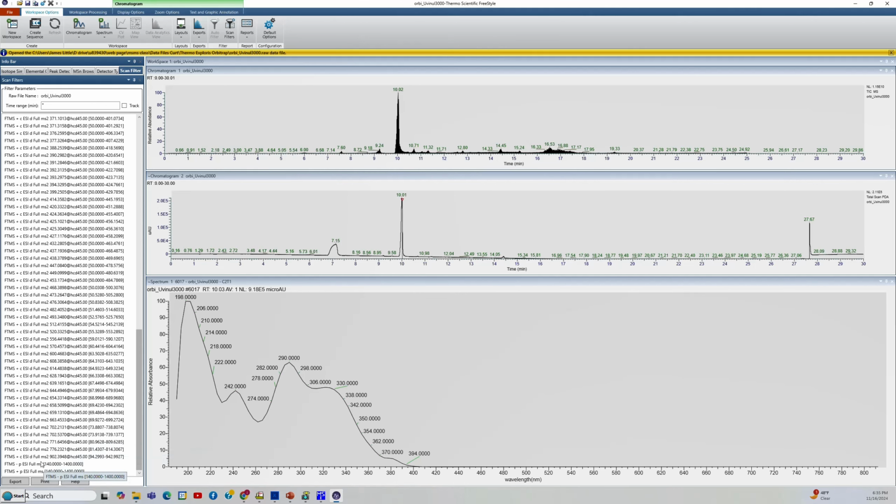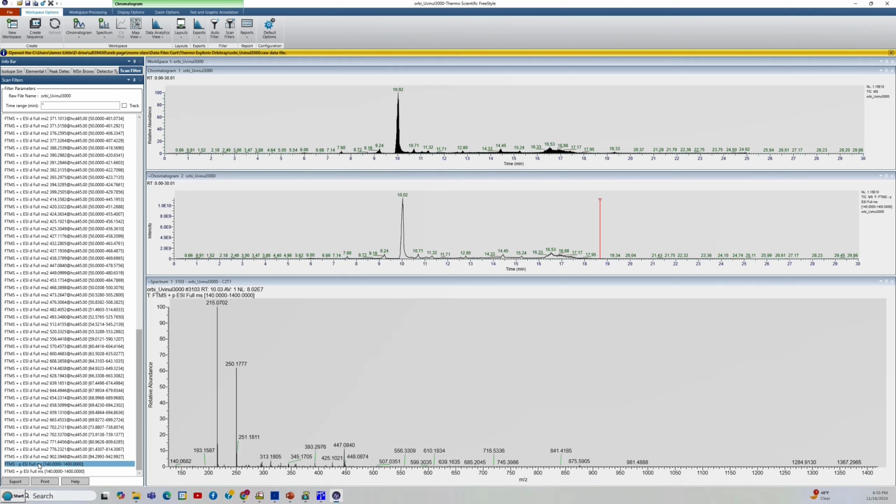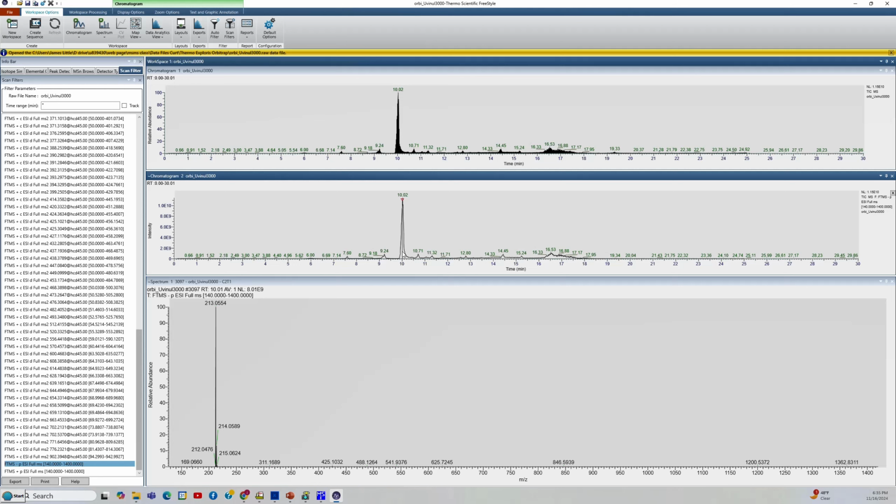Let's bring up the negative first. So it parses out the negative, and you can see it at the bottom. Now, if you click on it, you'll see the negative ion at 213. So that's good.